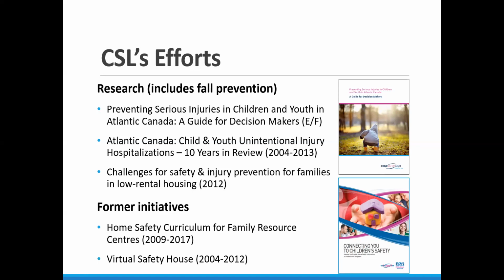In terms of some former initiatives, for many years, we implemented a home safety curriculum with family resource centers across the Maritimes. Essentially, it was a guide to help support family resource centers in discussing home safety issues with their families, and included tools that they could use to help in the conversation. And then several years ago, we had a virtual safety house that users could navigate through a house and highlight and discover various safety concerns and solutions, and that included fall prevention. Now, that resource is no longer available, but I just wanted to let you know about that.